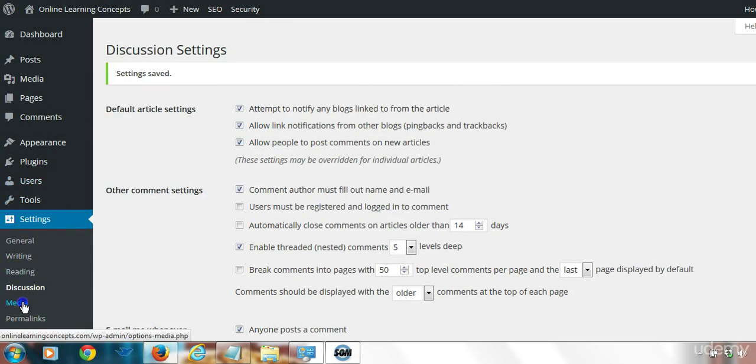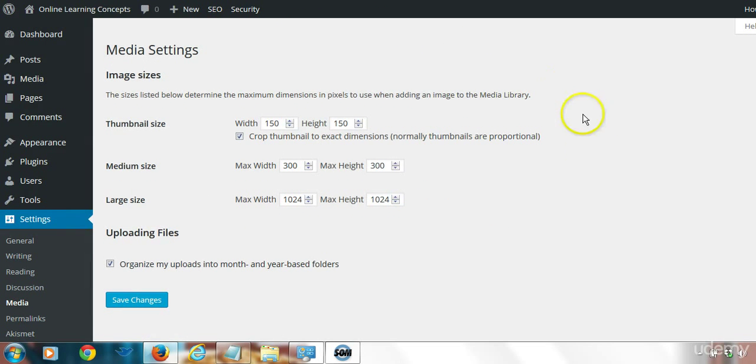Okay, let's go into media. This is where the settings, I mentioned when we were creating graphics that there's a drop down menu where you can select thumbnail, medium size. Well, this is where you define what a large size is, medium, or thumbnail size. And you can organize all my uploads into month and year based folders if you want to do that. I usually keep it at default, but if you want to change it, that's fine.